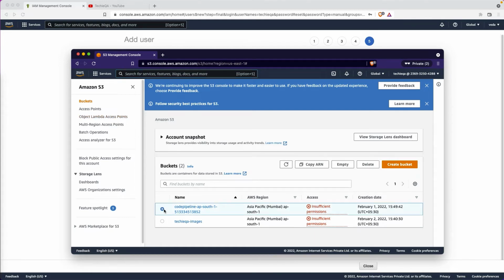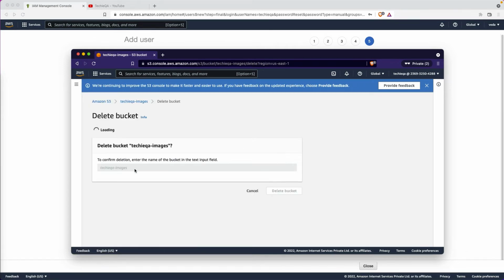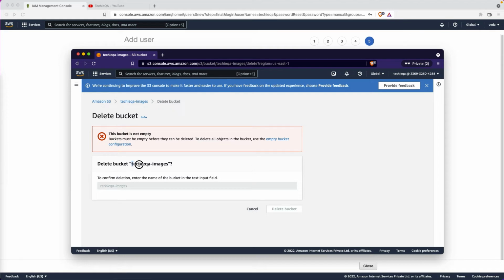Both have insufficient password permissions. Okay, so now I don't think I can delete. Yesterday we created some stuff, right? I have to delete it. So this bucket is not empty, and I also don't have permission to delete.